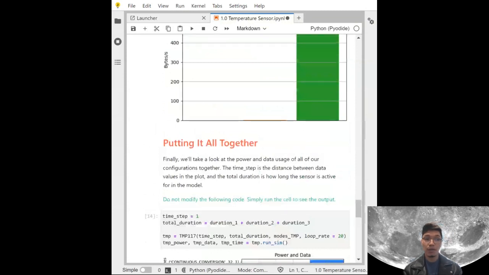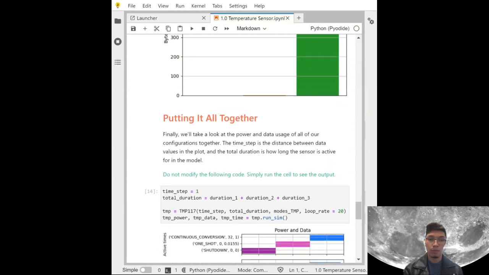We wrap up this LPDM section by looking at the power and data usage of all of our configurations together. The three graphs that will appear during this section are the active times, power consumption, and data consumption graphs, in their respective units along the y-axis, and in seconds along the x-axis. This information will be revisited later after all other modules have been independently completed by teams in the combined power and data model. As such, be sure to run the final cell to store the data.